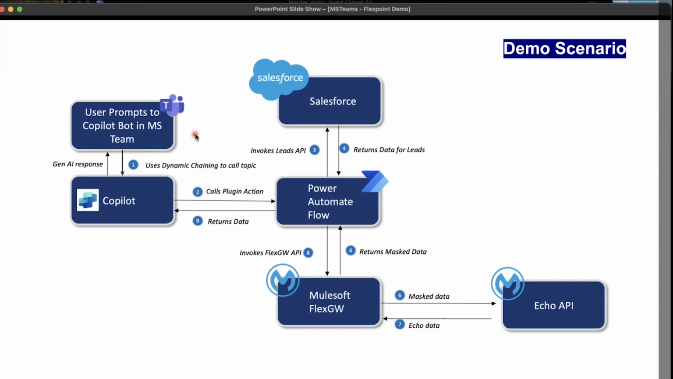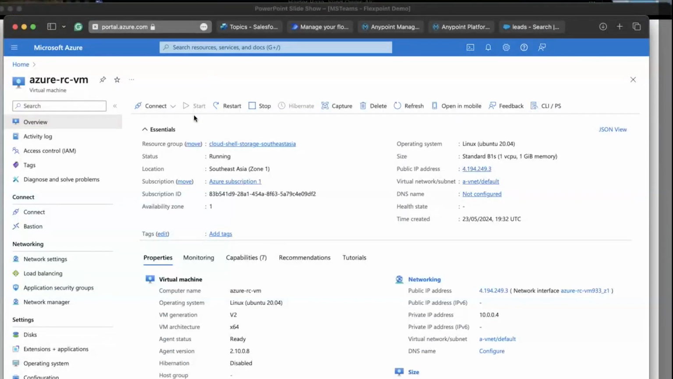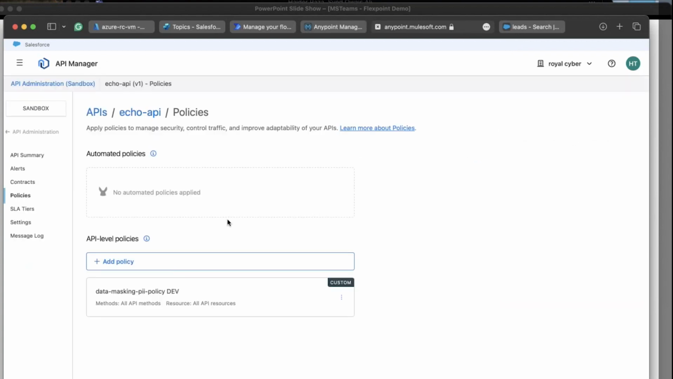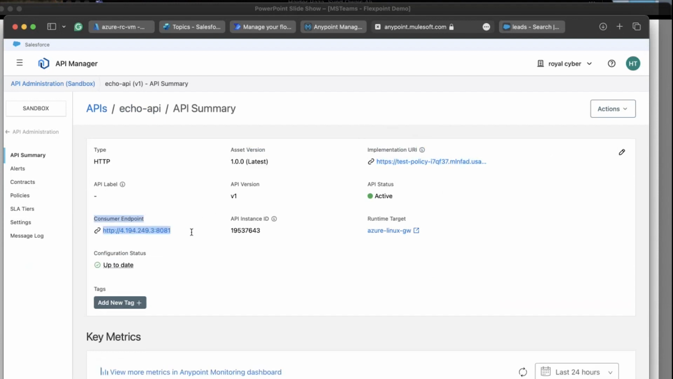First of all, let me get into some technicalities. We've got our MuleSoft Flex Gateway hosted on an Azure Linux VM and in connected mode. So here we have got an Azure Linux Gateway hosted in the Runtime Manager of Flex Gateways, and we have got an Echo API. Now going to the Echo API, we've got the implementation URL of the API in CloudHub. However, the consumer endpoint is configured as the exposed endpoint of Flex Gateway, so that we can monitor the traffic and stuff on the Flex Gateway, plus apply custom policies.